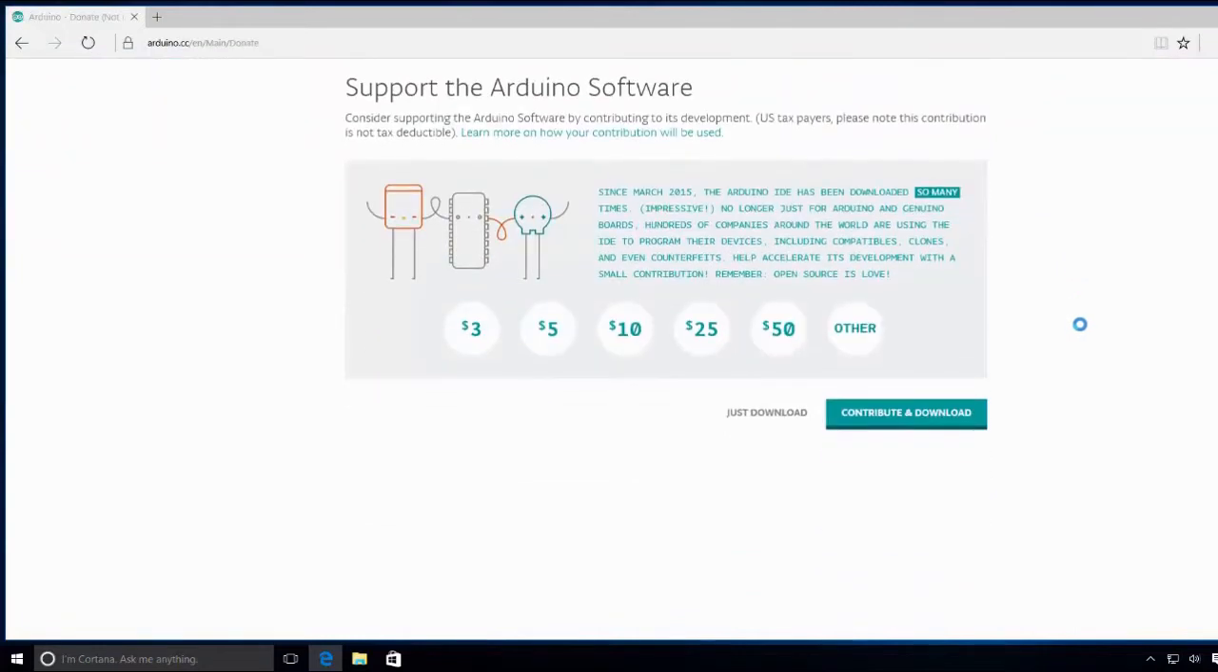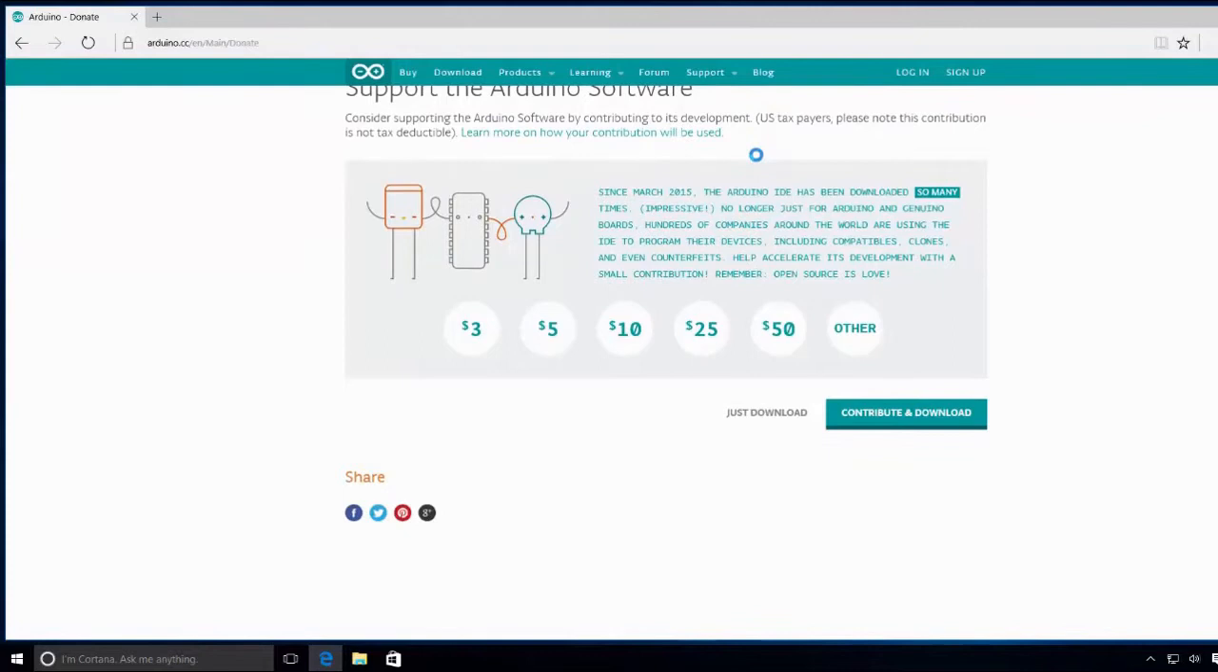And in here, if you want to contribute, because it's an open source project which depends upon your contribution, you can give some dollars which you want, or otherwise you can just say just download if you don't want to contribute, right?